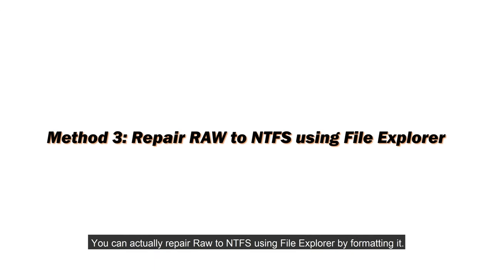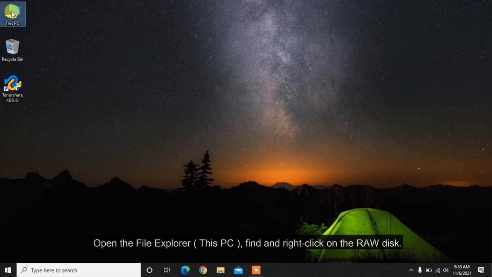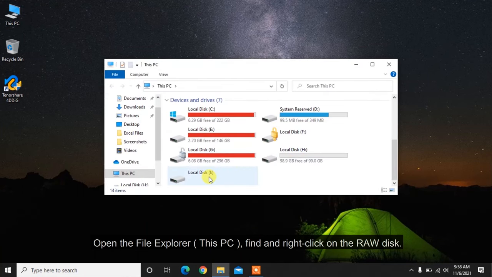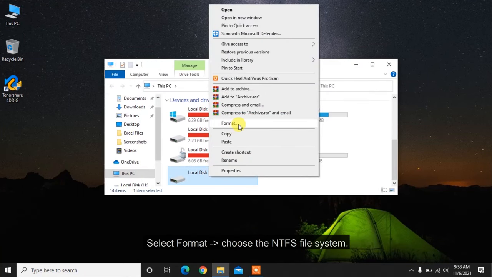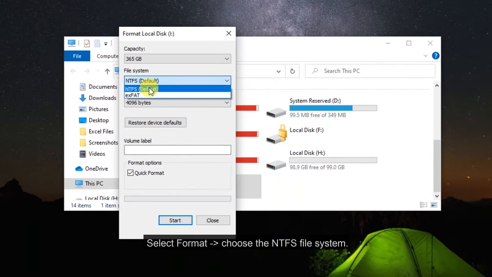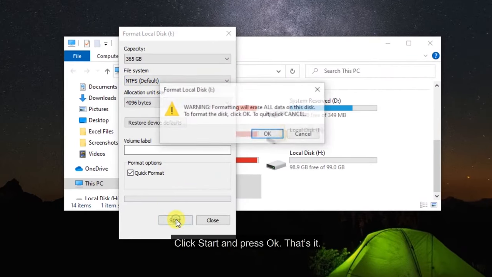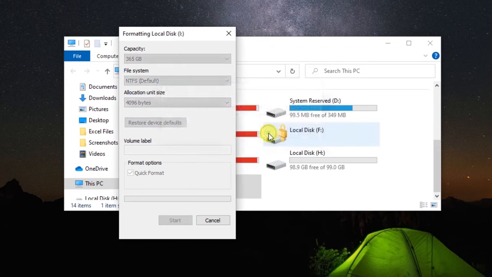You can actually repair RAW to NTFS using File Explorer by formatting it. Open File Explorer, This PC, find and right-click on the RAW disk. Select Format, now choose the NTFS file system. Click Start and press OK. That's it.